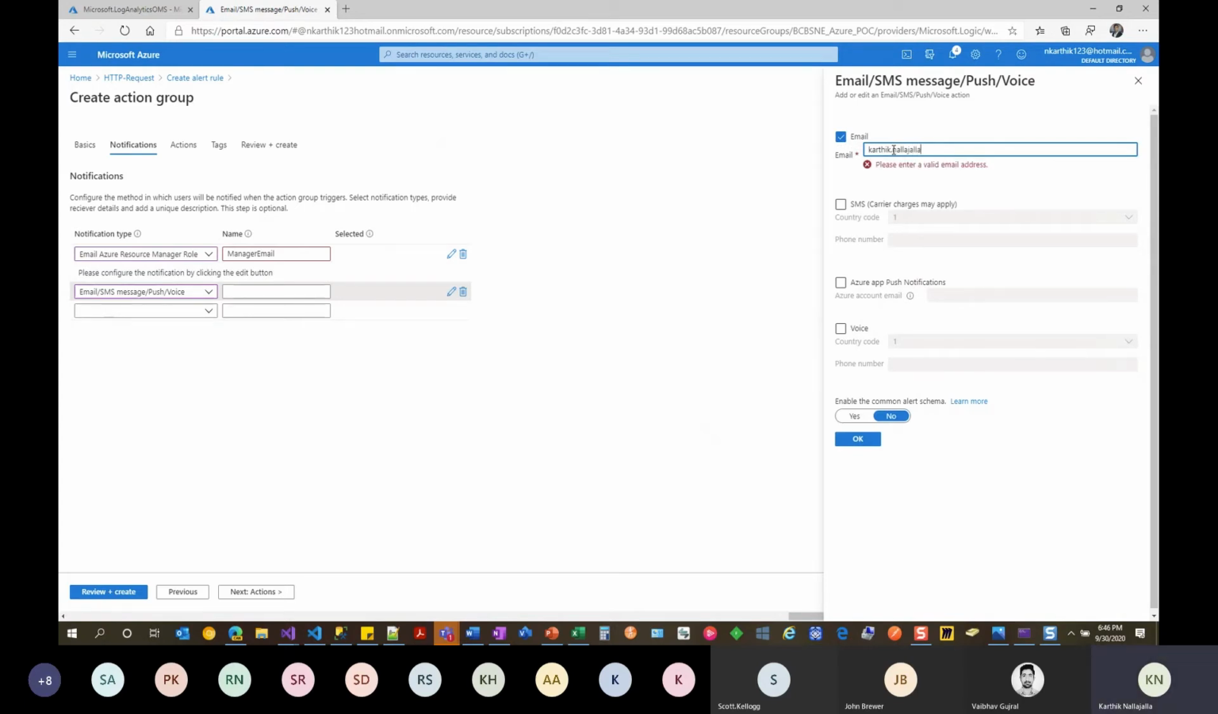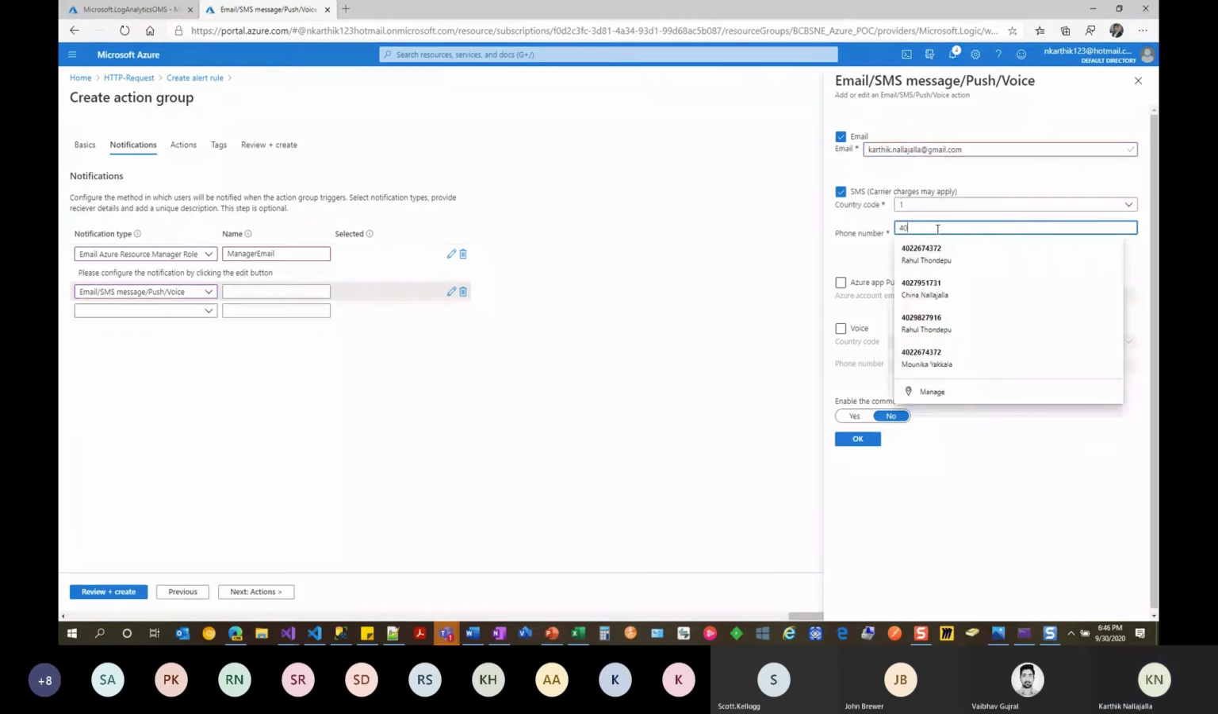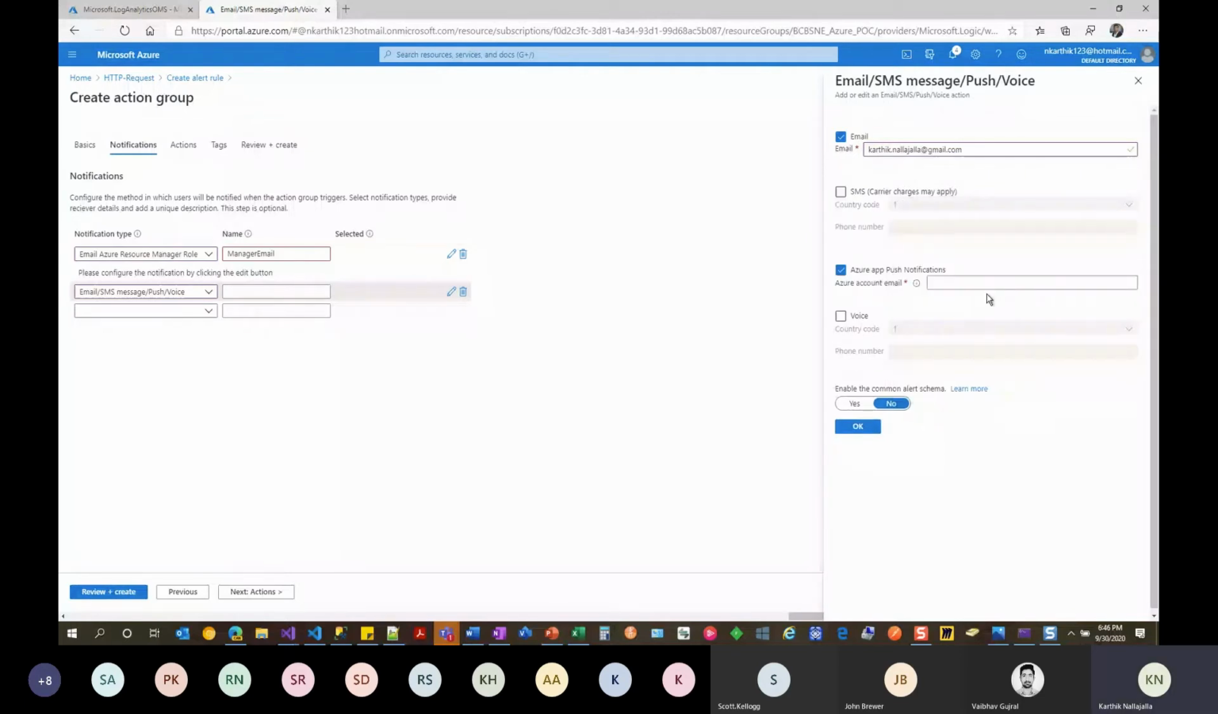To get the alerts, I can also configure my team phone number. If my team has a production phone number, I can use it. Also Azure push notifications, so we can push notifications to Azure accounts. Also voicemail, it can also send voicemails. So for now, I am only selecting the email, clicking OK. The name for this is Azure. I'm removing this resource manager role for now.